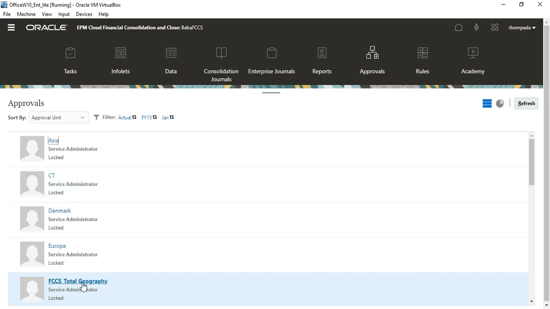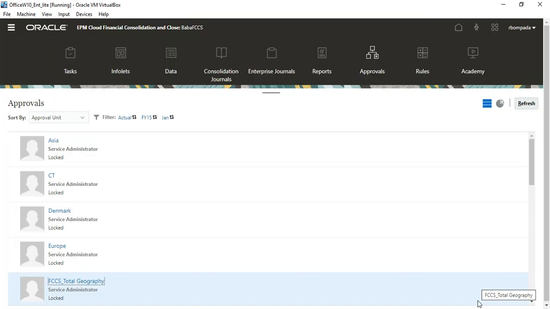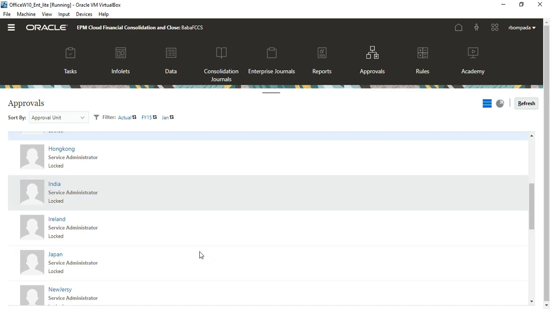So again, click on this unlock. Unlock single means, for example, you locked all the entities but you have a problem with only one entity, India.